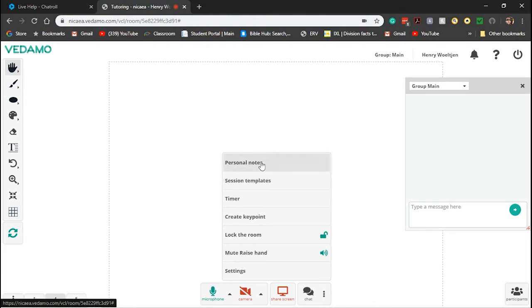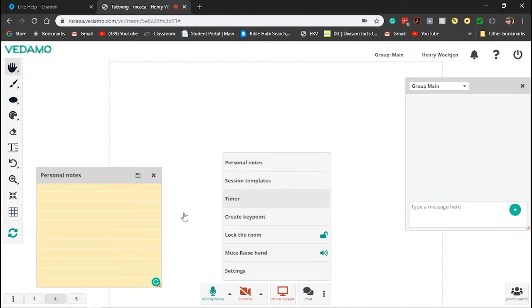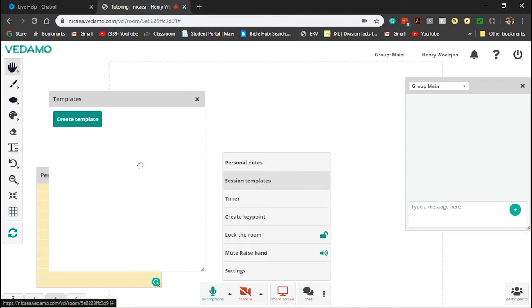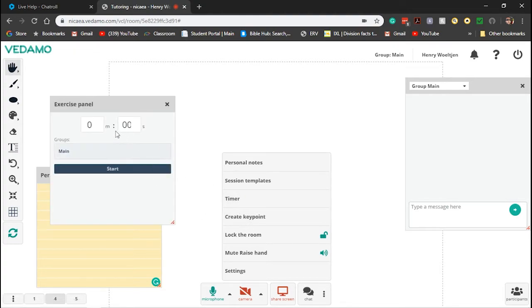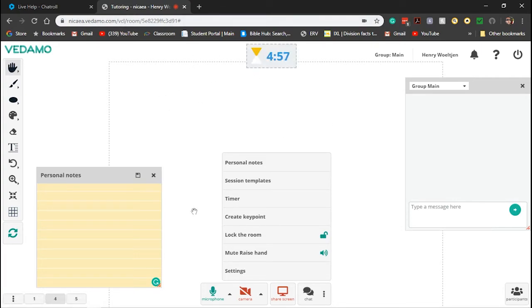There are some options as far as your chat goes. Okay, you can do personal notes, which will open up a little personal note screen. Session templates, I wouldn't worry about that. We're not going to need to worry about templates. There's a timer, right? Let's just say you're doing a test and you want there to be a timer for 5 minutes. You would select 5 minutes. You would select the group, which is main, and you would hit start. And there you go. You got a timer, right?